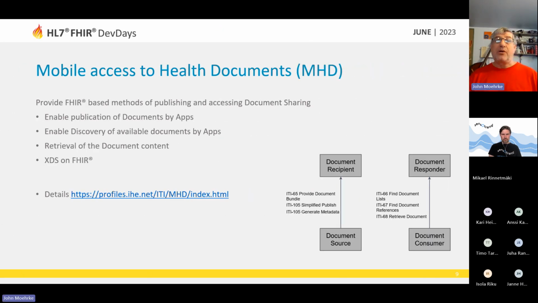So how does MHD fit into this is kind of where I'm shifting gears. So keep in mind, we'll continue to refer to the document sharing model, but I'm going to be shifting gears into MHD. MHD is mobile access to health documents. And right away, I'm going to speak to the word mobile.